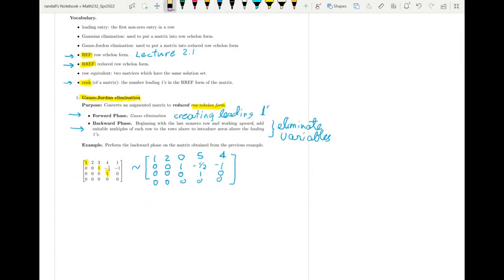Now let's continue further. Let's write down what we have so far. I'm now working on the next leading variable, which is this one in row 3, x4. I'm going to do this all at once. I'm going to eliminate the 2 non-zero entries above that leading one, that's these 2 terms.